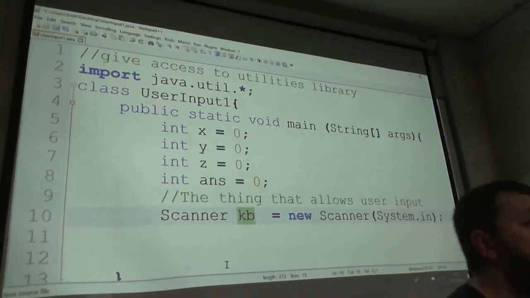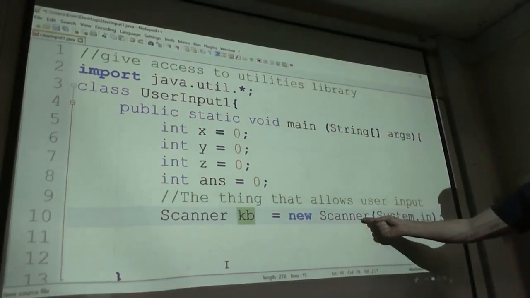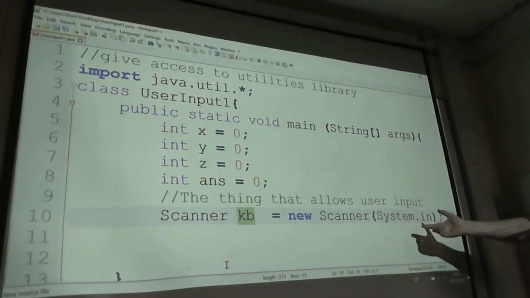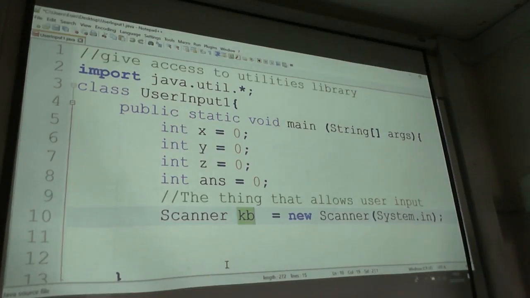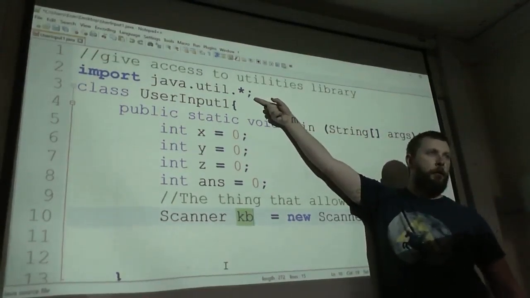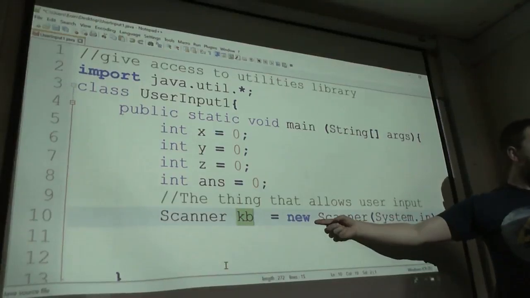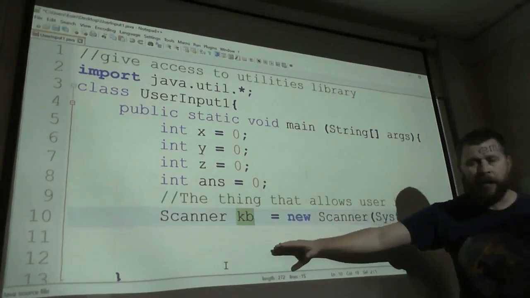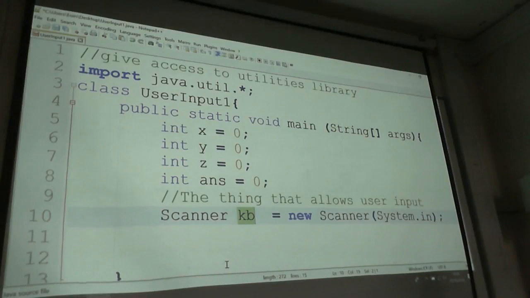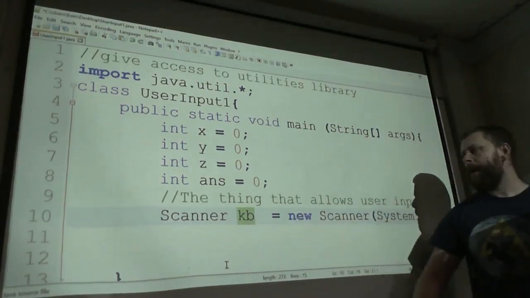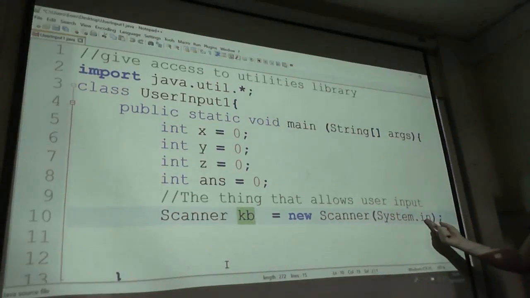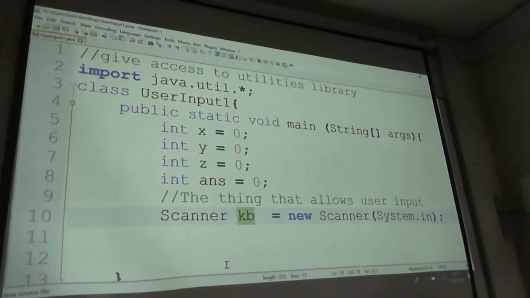KB. Okay, so KB stands for keyboard. But this is, as the comment says, the thing that will actually allow you to take input in from the keyboard. So this is the location where that thing is stored. I'm making an instance of that thing in my program, and then I'm going to use it later on, which I haven't done yet, which is actually taking the values in from the user. So I have Scanner KB is equal to new Scanner(System.in); and then a semicolon at the end. And what that's doing is setting up the required elements in my code so that I will be able to take user input in.